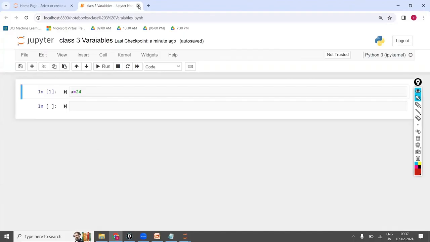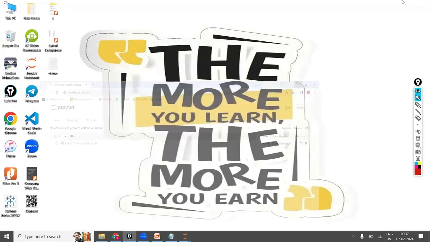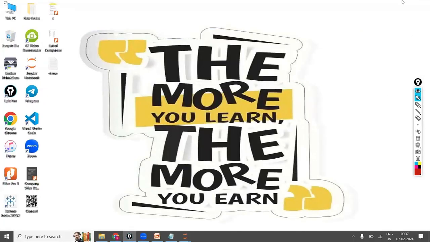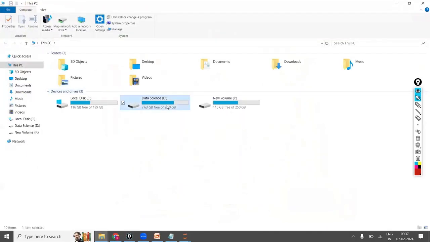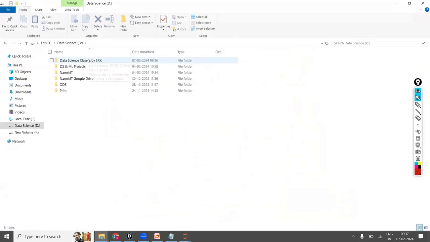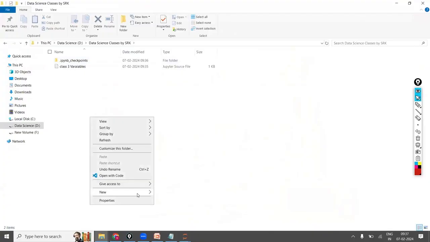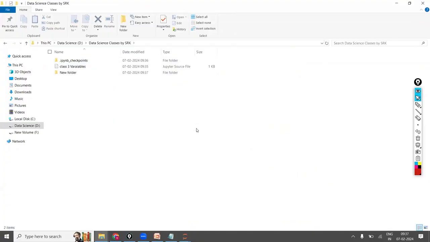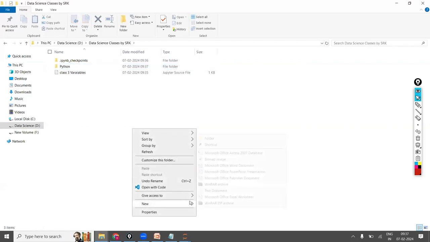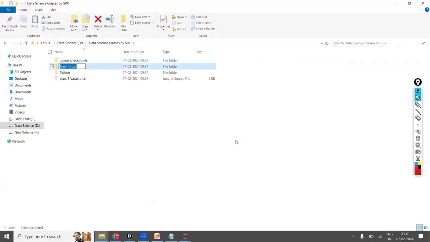Sir, for example, I want to create separate folders for Python, and separate folders for statistics. Okay. Now go to the D drive. Within that, data science by SRK classes, whatever is there, here you create one folder, and that folder name is Python. Okay. One more folder is there, named Statistics. Okay, you create like this.